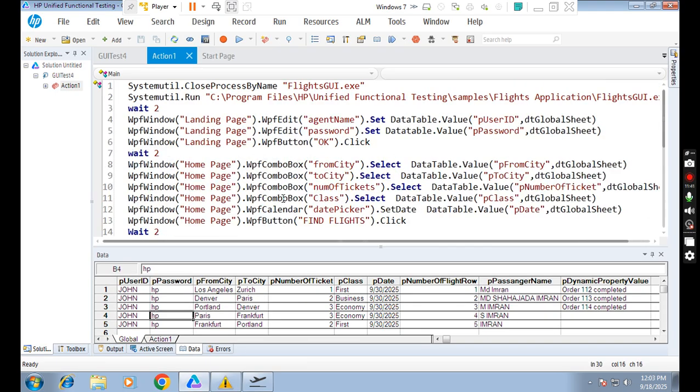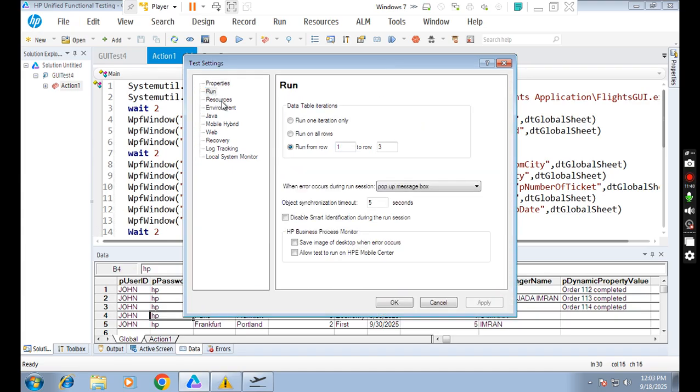Now I will run the script, and I will say that there are 3 global iterations in the run. I'm saying run from row 1 to row 3. If I choose run all, then it will run for all 5 rows. There are a total of 5 different sets of data in the global datasheet. So if I choose run on all rows, then a script will run 5 times. Each time a script will take a different set of data.